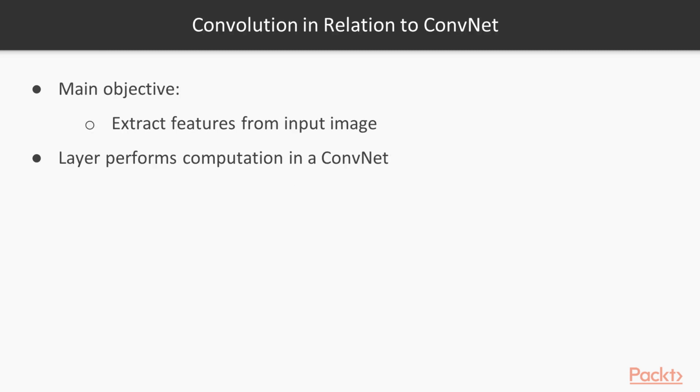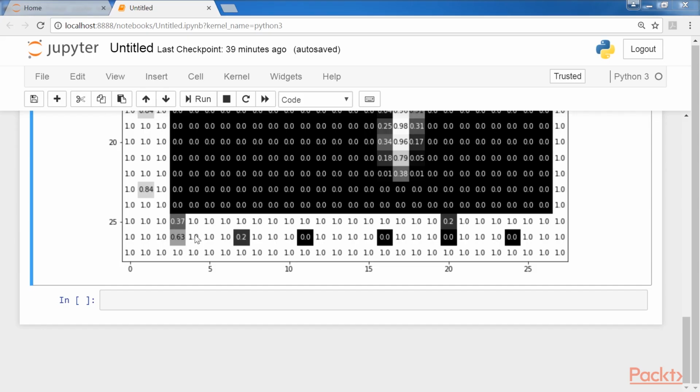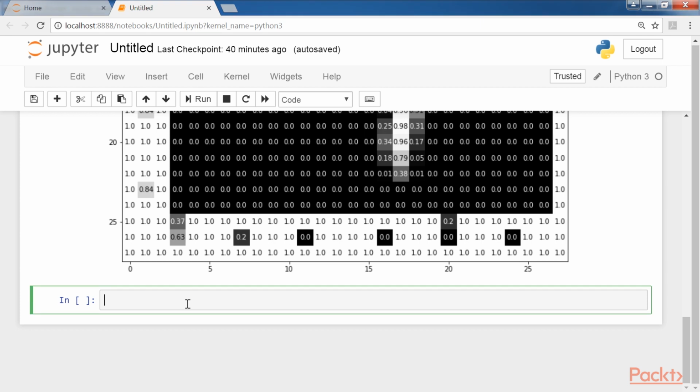Let's look at the convolutional layer. The main objective of convolution in relation to convnet is to extract features from the input image. This layer does most of the computation in a convnet. Now we will experience convolutional layers in Keras. To create a convolutional layer in Keras, let's first import the required modules with the code shown on the screen.